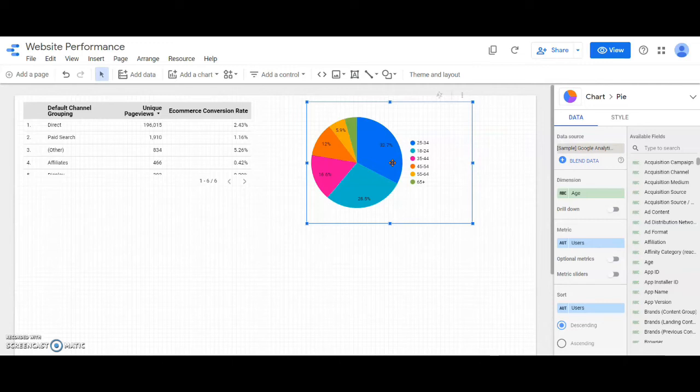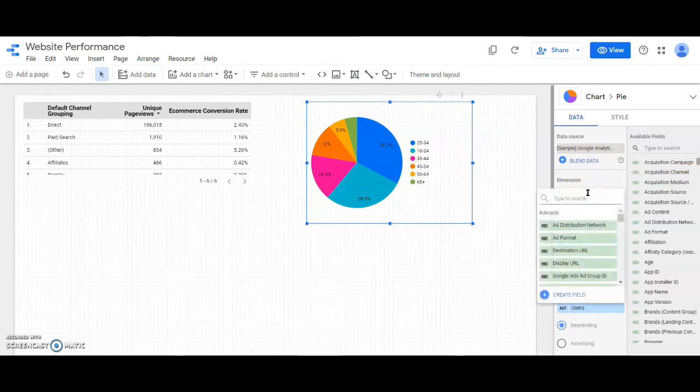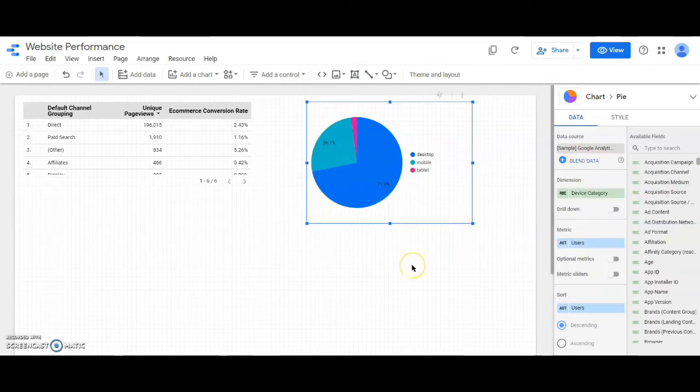For example, if you want to know the devices that your users are coming to your website from, you can do that very well through a pie chart. Just go to your dimension and change it to device category, and there you have it. It's as easy as that, real quick and very efficient.